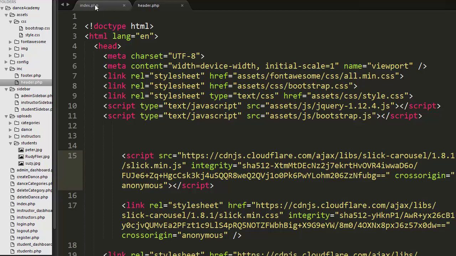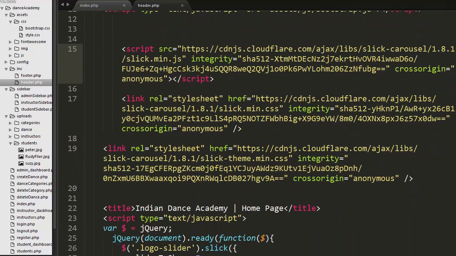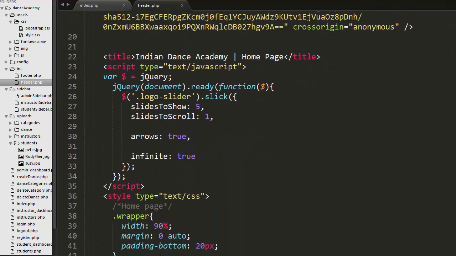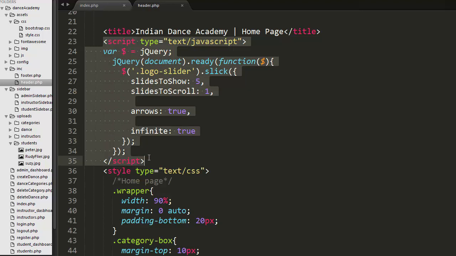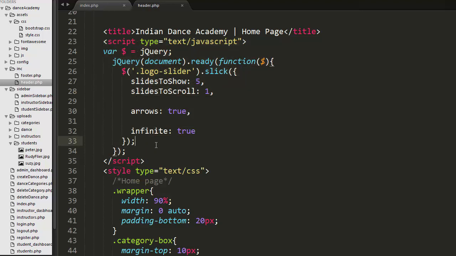Okay, so here first, to display the categories in the form of a carousel, we need to include a few CSS and JS files. Okay, so I'm making use of Slick Carousel. I will put the link of these files in the description, and along with these CSS and JS files, I have also written a few jQuery code here, which will help me to run the carousel properly.